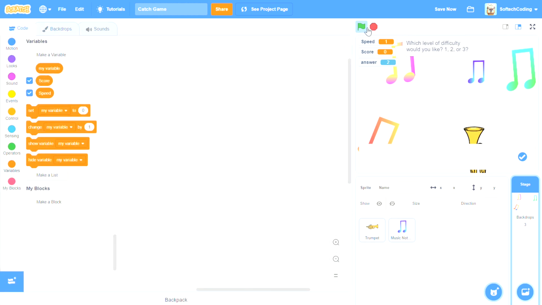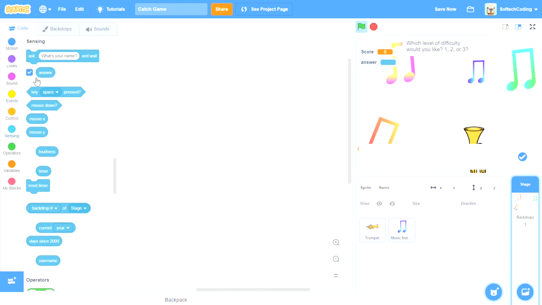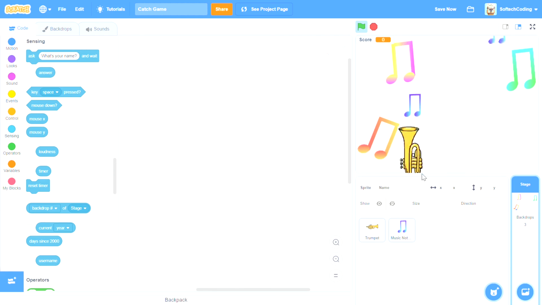So if we go to code, here, I just want to do one thing. If you uncheck speed, it won't show anymore. And if you click on sensing and you uncheck answer, it won't show anymore. So I don't want answer to be seen. The only thing we want to be seen is the score. So I want to choose the level, let's say 2. And now we've got our music notes coming down, and our background has a few musical notes on it, and it looks pretty cool.